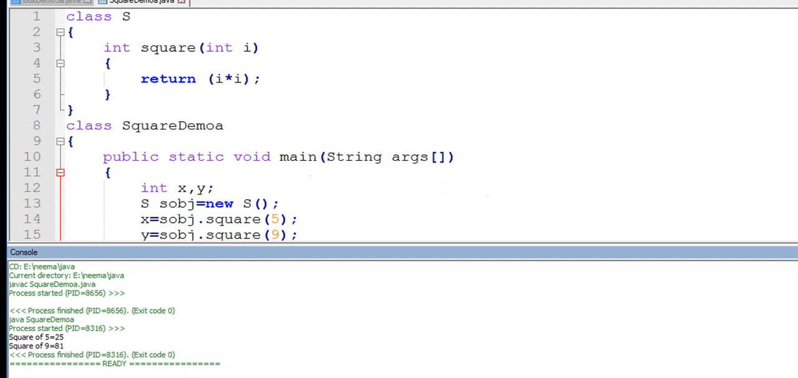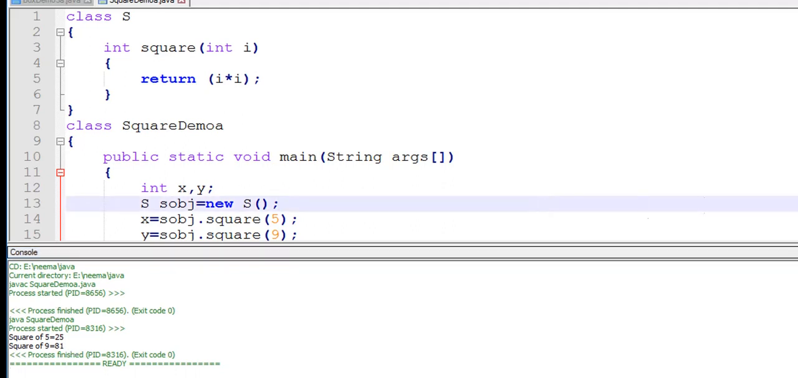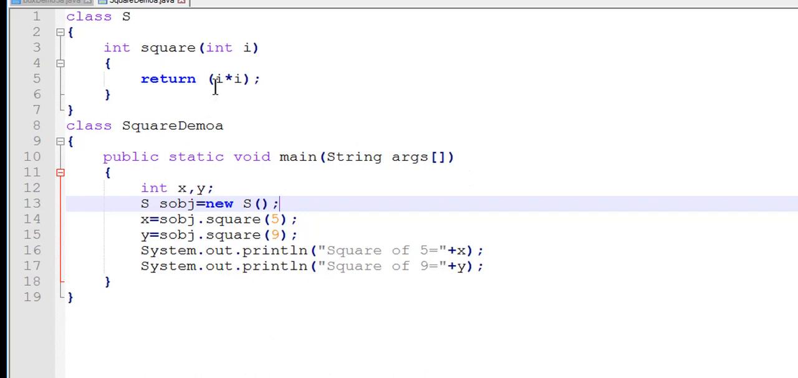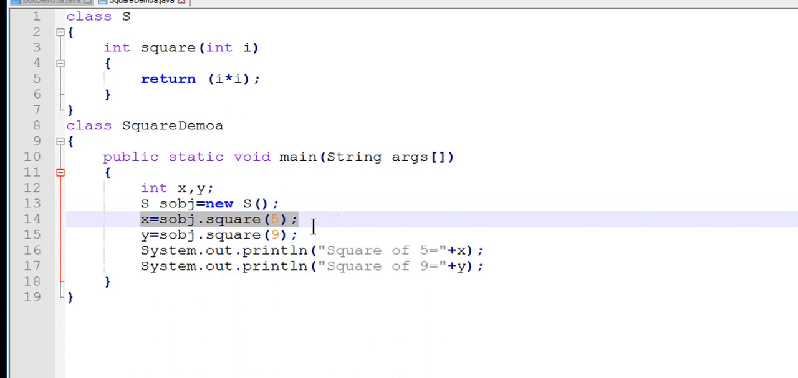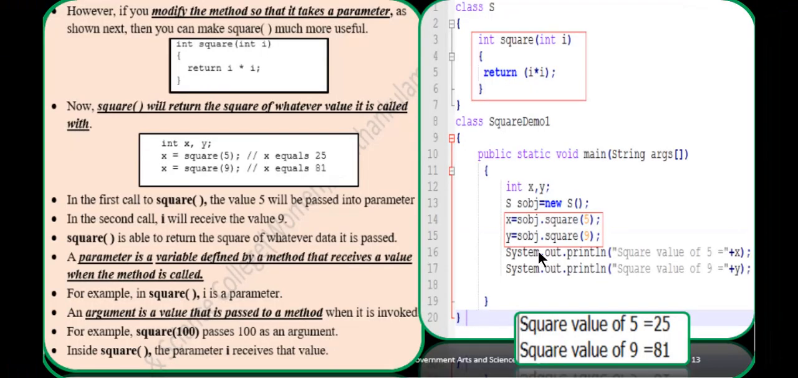So what is the advantage of this argument or parameter which you are passing? In the previous case, the program will return the square of only 10. Here in this example, whatever value is passed in the calling portion, the square of that value is returned by this method square. If you are passing 5, you will get the square of 5. If you are passing 9, you will get the square of 9, and so on.